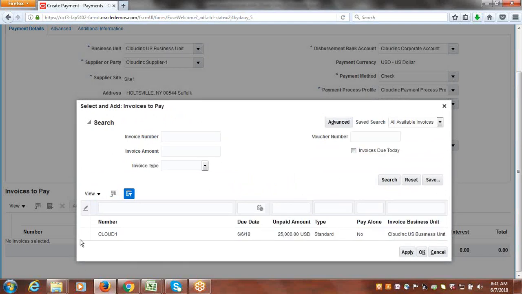Is it the same, pay through date and payment date, as in EBS? Same concept, that logic remains the same. Pay through date and all this is the same. Fine. So now this invoice amount is 25,000. If you want to make the payment for 25,000, you can select and say apply, and you can say okay, it will be added, and you can click on save and close. It will be saved as a payment record.